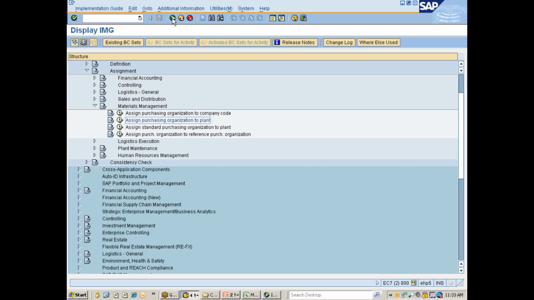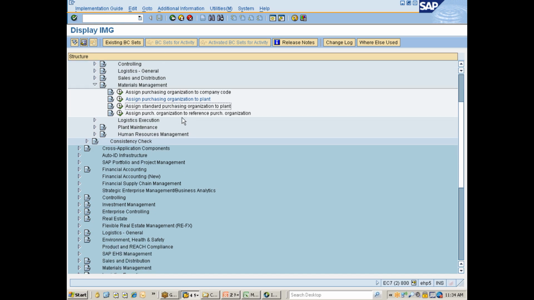Once you are done with this, there is one more thing called Standard Purchase Organization, and also there is another thing called Reference Purchase Organization. We will discuss these two things when we are actually working with the contracts and special procurements. But as part of this course, let me complete these two settings also.